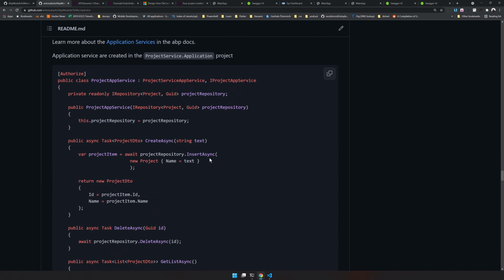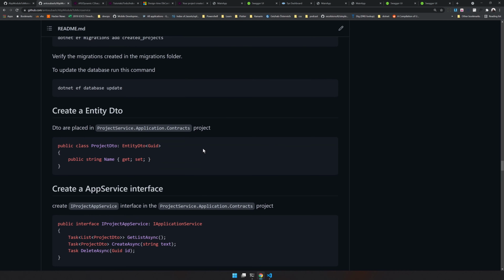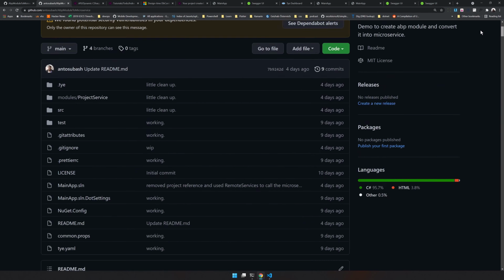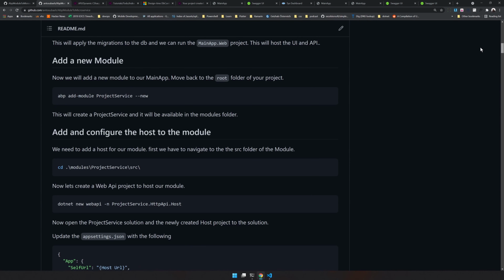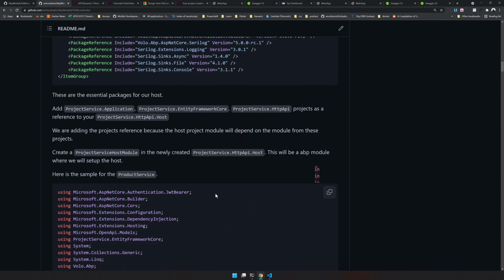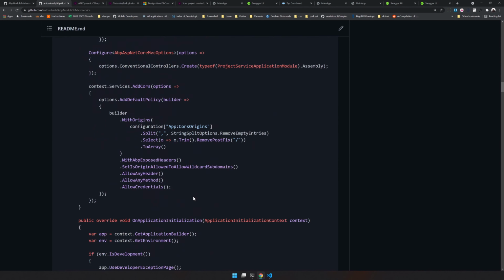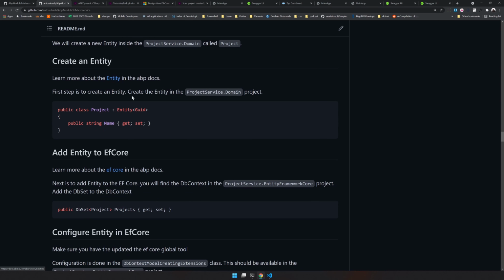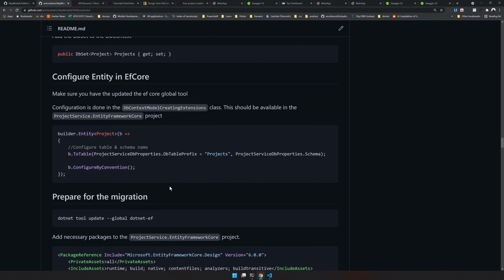I would recommend you just go through the videos and the source code together so that you get a better understanding of what's actually going on. And then in the article, you will see the links to the entity or EF Core. If you don't understand, go back and watch the previous videos of modularity in ABP, and you will get a better understanding of what's going on.